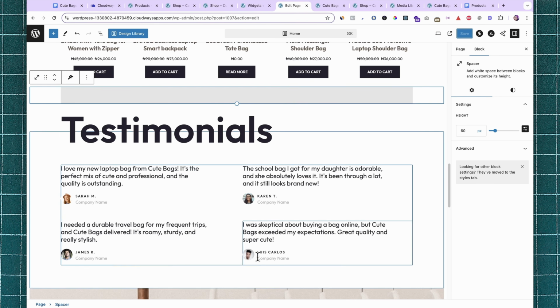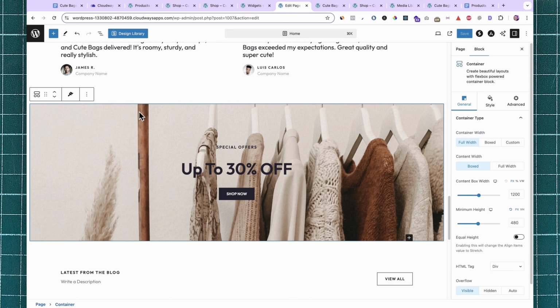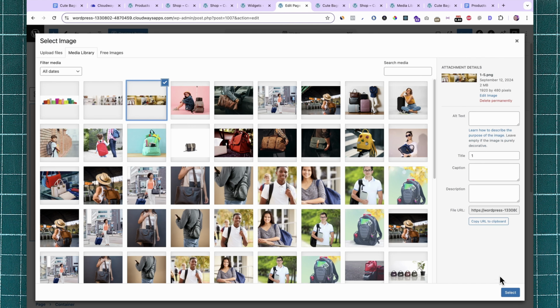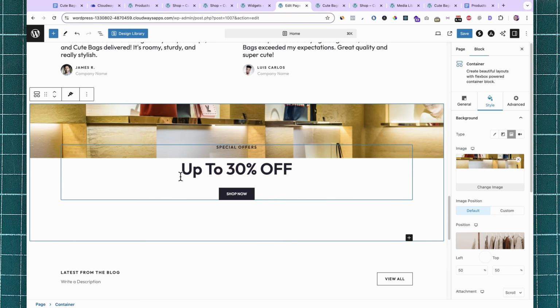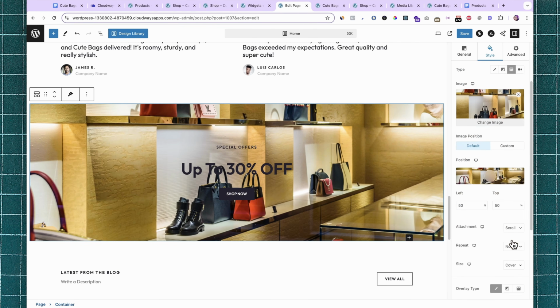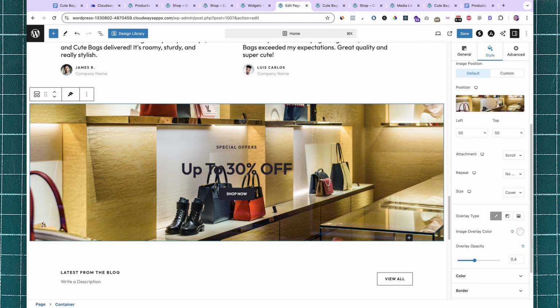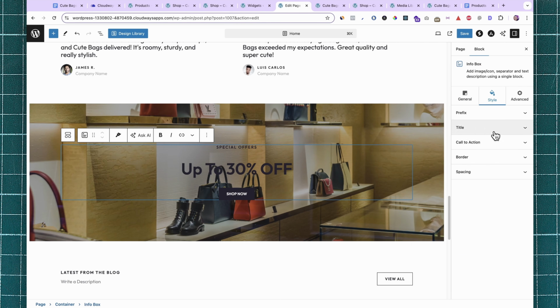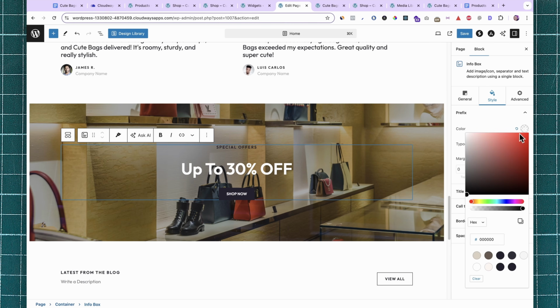And for this, what I just need to do is to change the background image, select the image, then come over to style, click on change image, and then select the image I want to use there. And I'm going to add some overlay to make the text more visible. For the overlay type, I'm going to use color, and then I can change the text color to white. It's the same for the prefix.